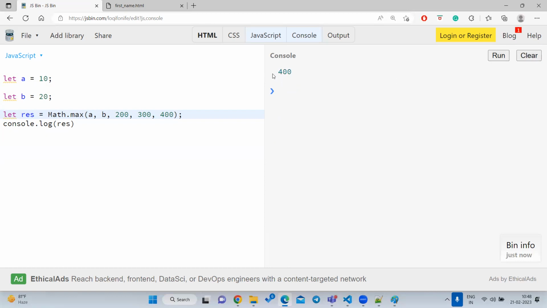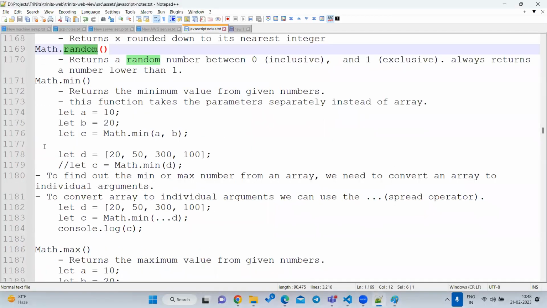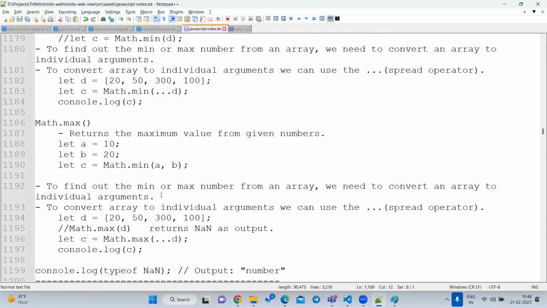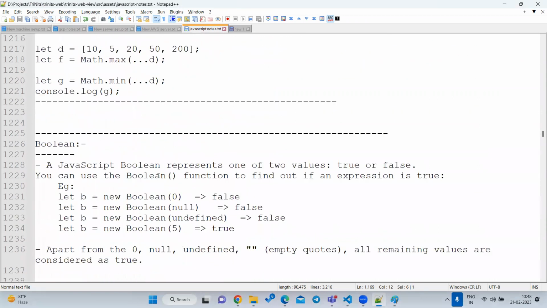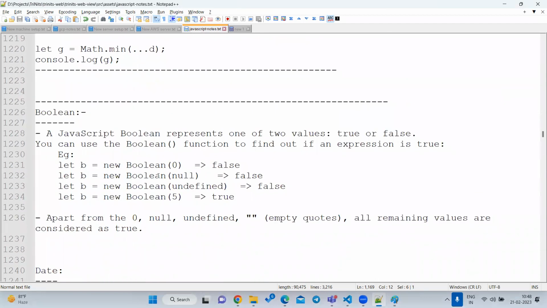What is the biggest value? 400. If you want the smallest value, what is the method? Math.min, something like this. So you are going to get the value 10. So these two methods you can use whenever you want to identify the minimum or maximum number. Now everybody is okay with the numbers, right? You know how to generate OTPs, how to calculate fixed and rounding, and how to parse things.